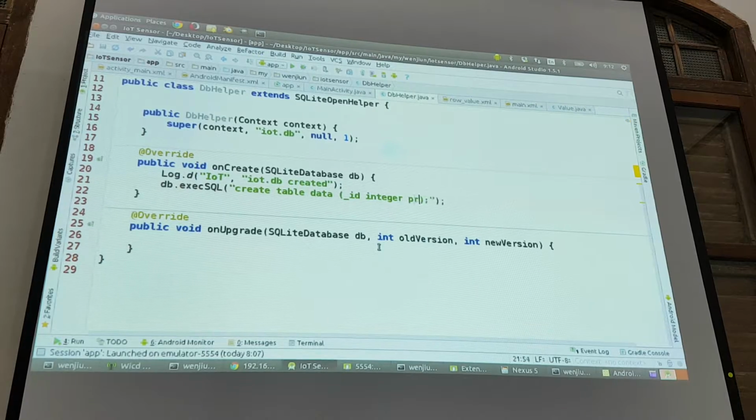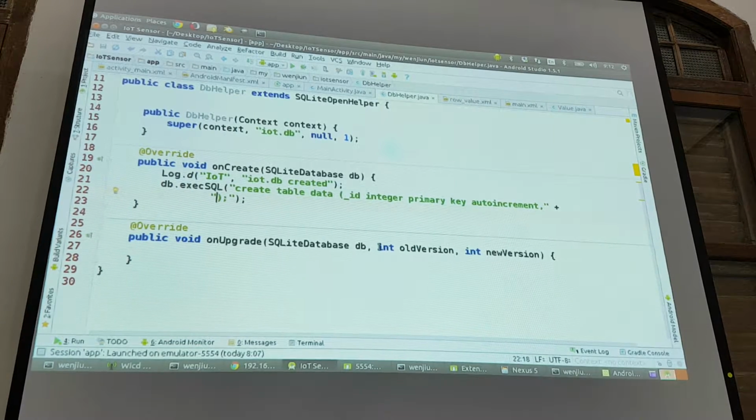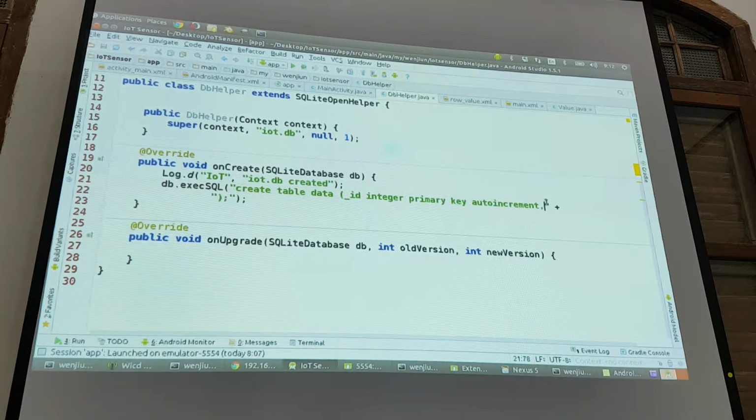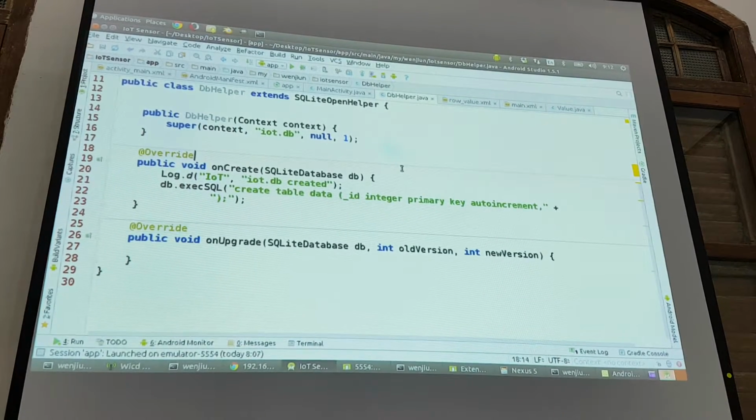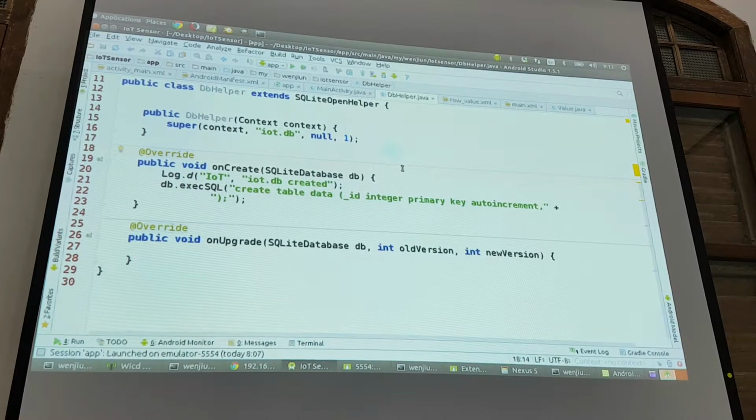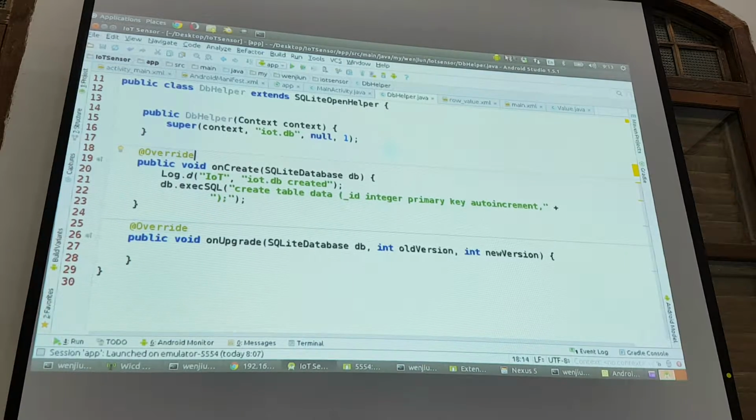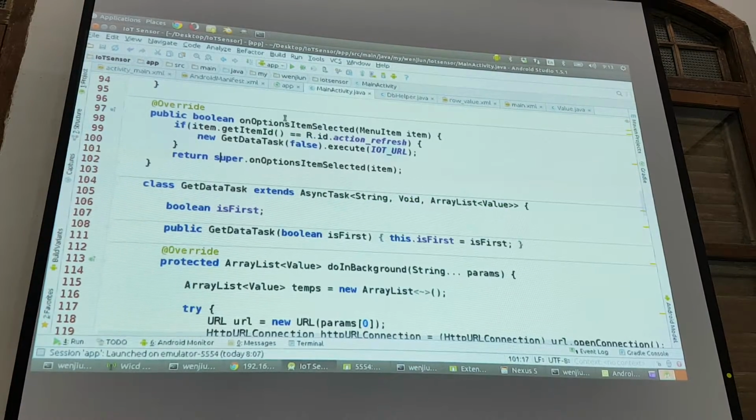Integer, primary key, auto increment, comma. You see, that's why our slide is a bit wrong. Next, you need this, and this, and this. So the slide is a bit wrong, but it's okay, you get the idea. The second one, how many things do we need? 3 columns. We follow exactly the name.